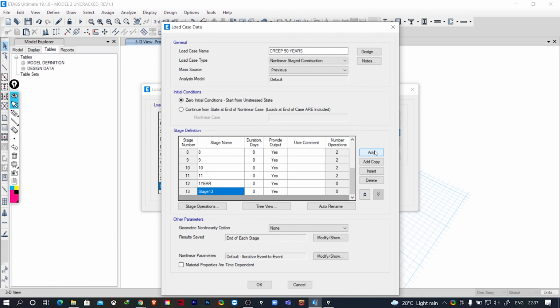Now I'll give it as 10 years. The duration I have not set yet, I'm just writing the names. 10 years, add. Okay, it will be 20 years.